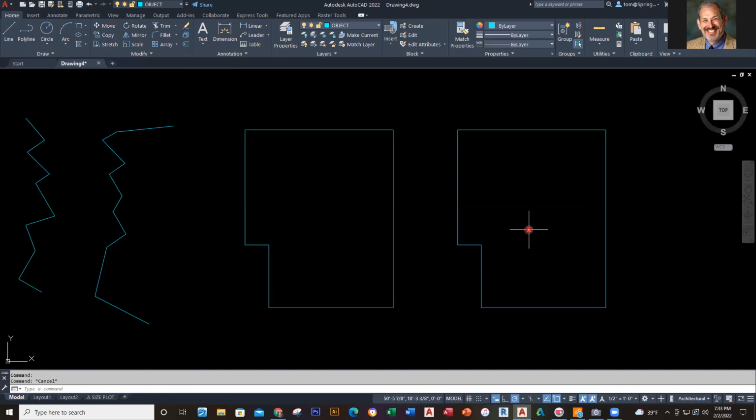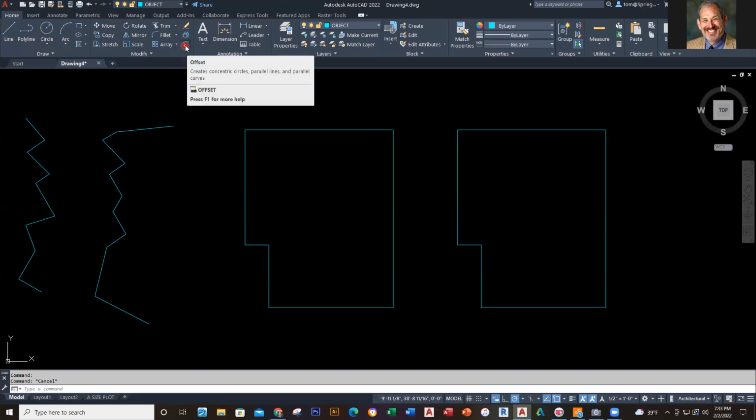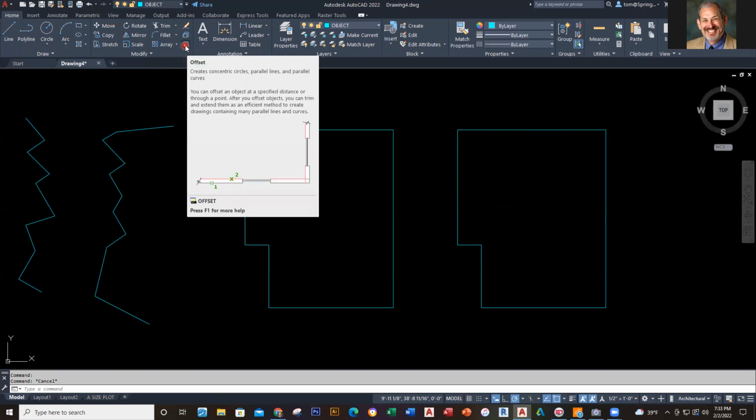So now that I've done that, I'm going to show you how the offset command works. The offset command allows me to offset this and actually have walls offset 4 inches. So I'm going to do this. So I'm going to offset.